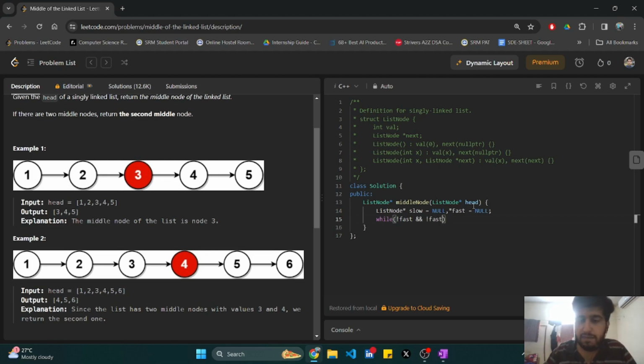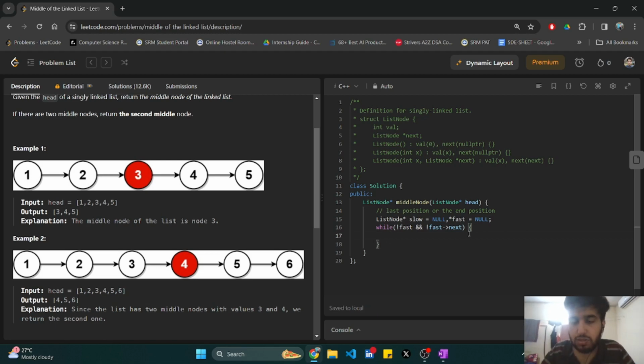If my fast pointer is at the last position, or the end position, then I'll simply stop the iteration. I'll just have to make sure of the speeds.